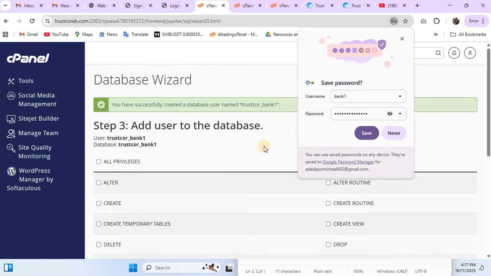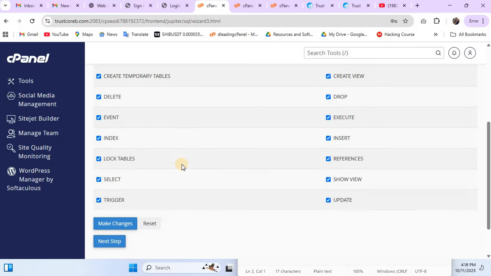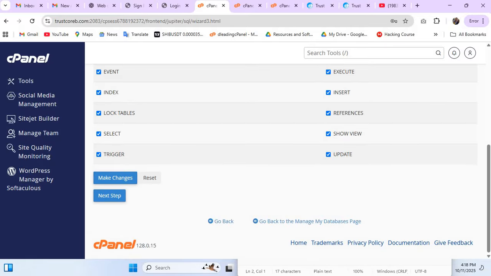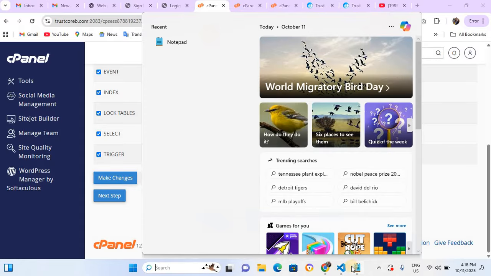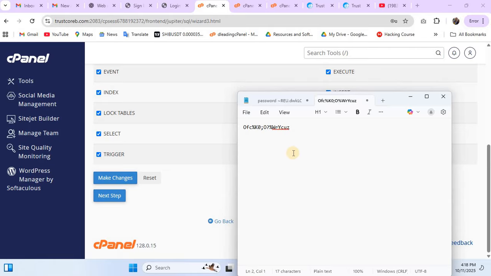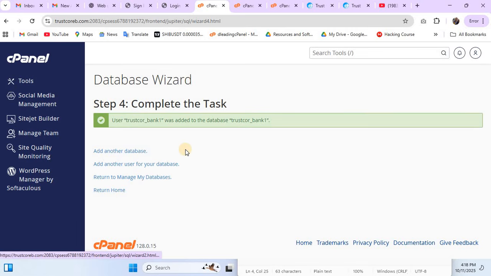When I click on create user, all I have to do is come here and click on all this user. Can you see? Just copy this because we'll be needing them. I will copy this. Click on all privilege. So yeah, I just want to paste it here. So I'll just click on next step, and then I've created everything now. This is all I'm going to do now.